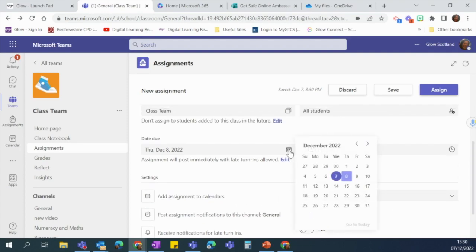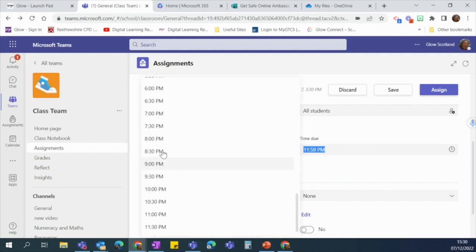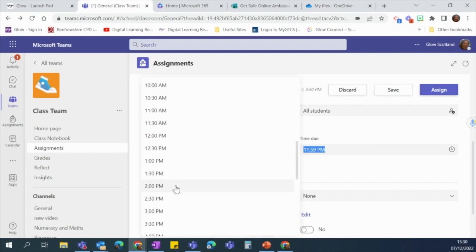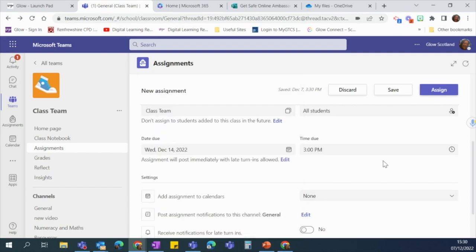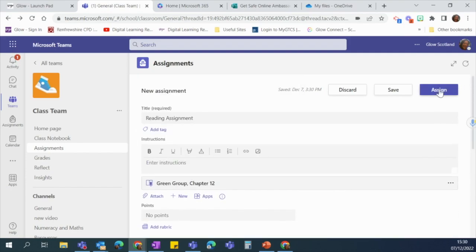So I'm going to say I want this one to be due. I'm going to give them a week to do it, and I want it due in by the end of the class day. So let's say by 3 o'clock. Okay. So once you're happy with all your settings, then you simply click assign.